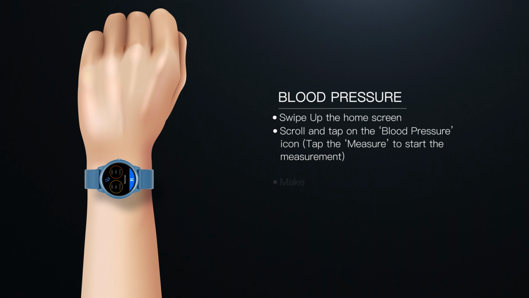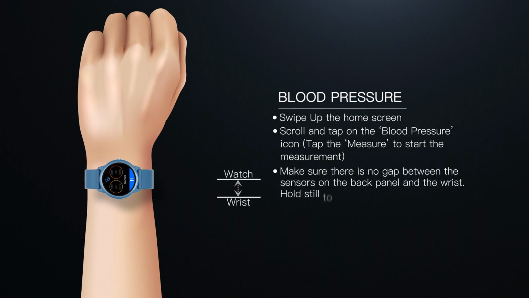Step 3. Make sure there is no gap between the sensors on the back panel and the wrist. Hold still to allow the watch to measure your blood pressure.